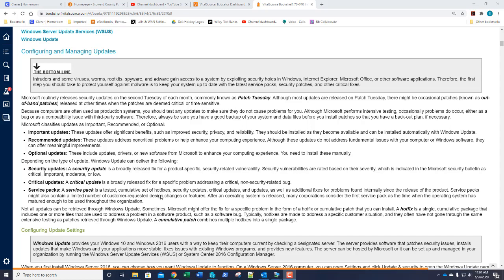When we release these updates from Microsoft, they're typically classified as important, recommended, or optional. Our important updates offer significant benefits such as improved security, privacy, and reliability. You need to test these and install them as soon as they become available. And you're going to release these through your WSUS system.